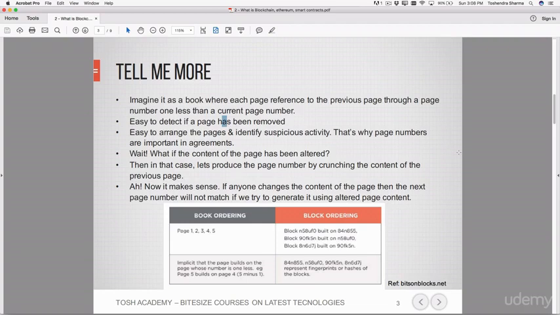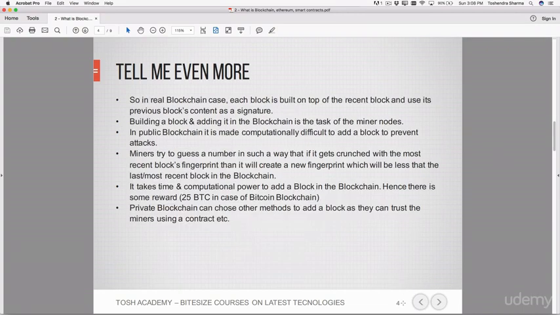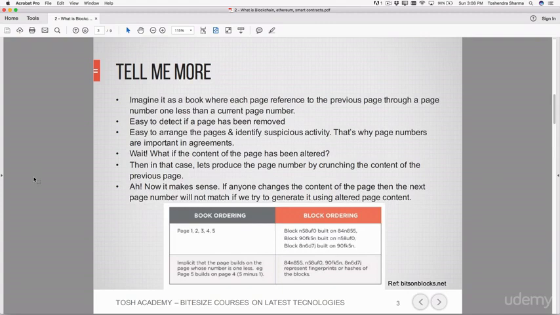then the page number of the new page will not match, right? Because it comes from the previous page's digest, which means it will not match, and the entire block or entire book will be invalid from the page where you altered the data. So if you have altered the data like this a, then any page which follows this page will be invalidated and disconnected from this book, right? So that's how the blockchain works, right?